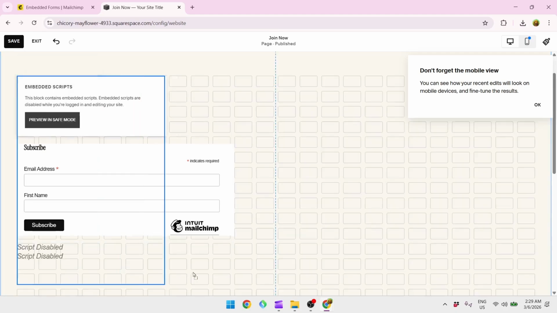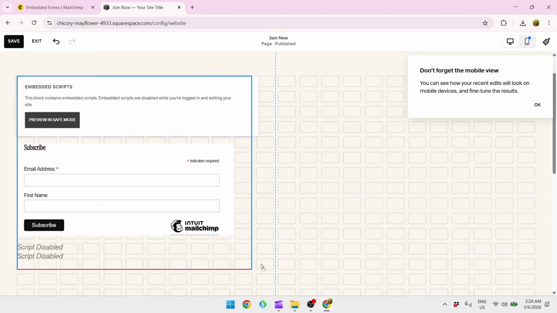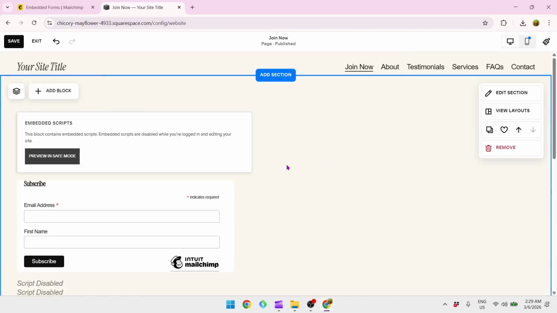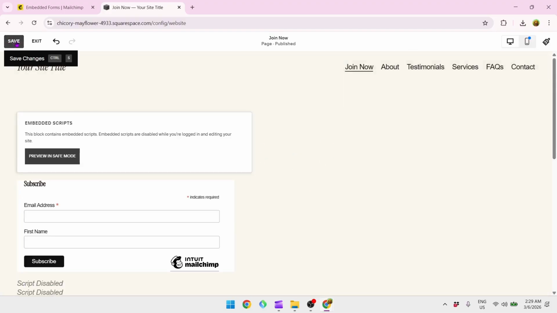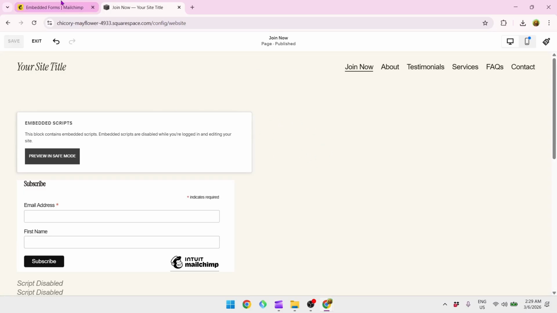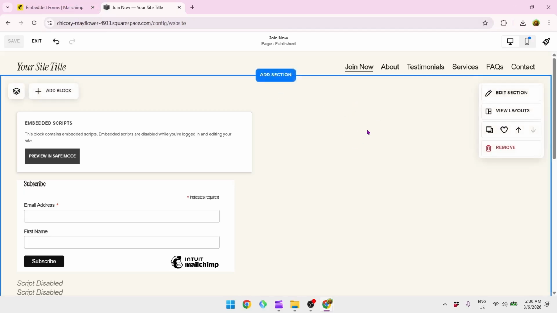Next, make necessary adjustments so you can drag to reposition your form. And once done, click on the Save button at the top left. From there, try testing the form by entering a sample email address. The contact should then automatically appear in your Mailchimp audience.